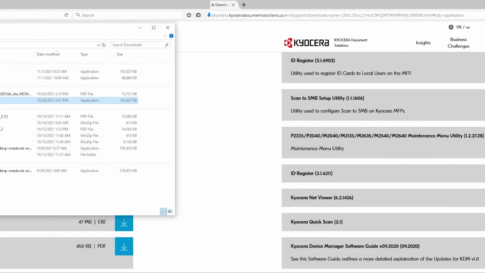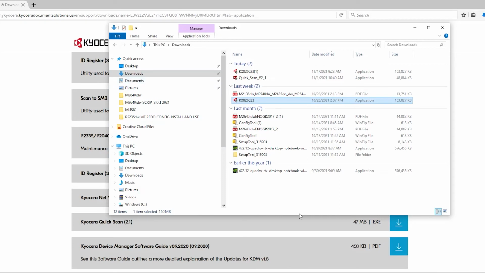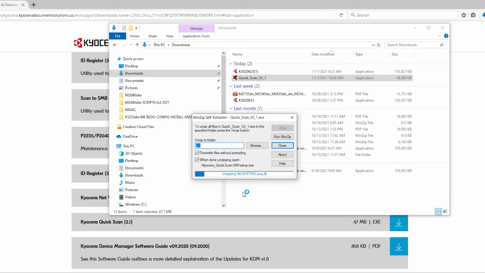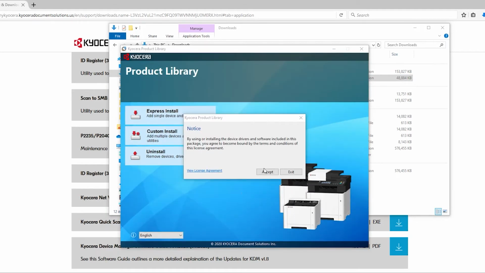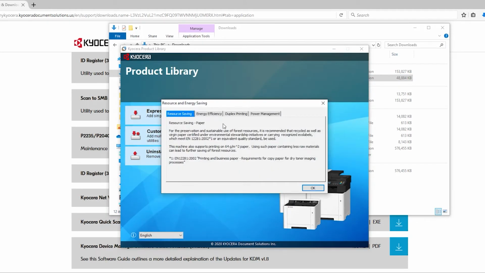After the file downloads, select the Kyocera Quick Scan. The files will be extracted. After extraction, the product library screen will open. Click on Accept. Select OK on the Energy Saver pop-up message.